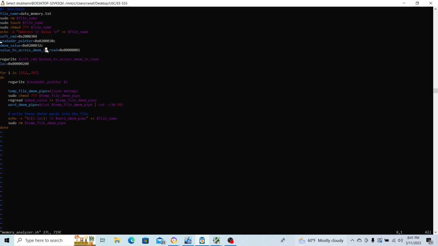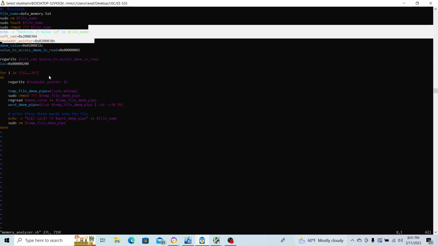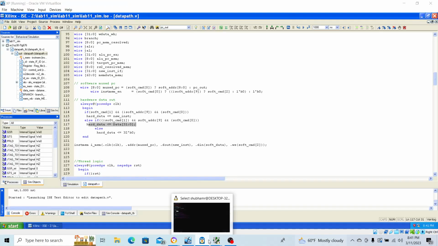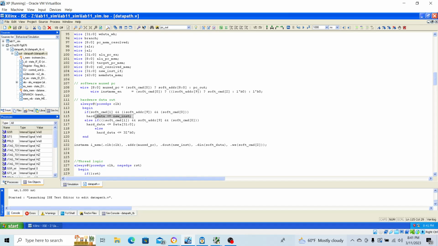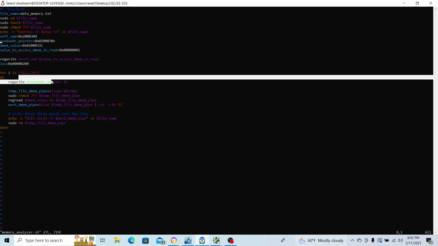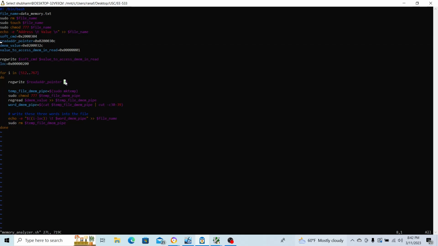So we are doing read and write. The first 512 locations are instruction memory, and then 512 to 768 is for the data memory. The first locations we give to the hard data, and the next locations are stored in the data memory. Then for the read pointer we give 512, so basically we are reading all the locations of data memory.